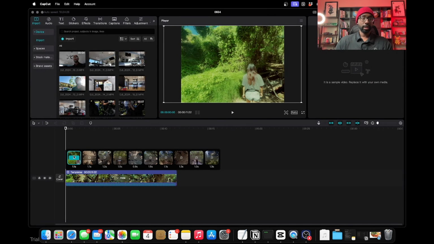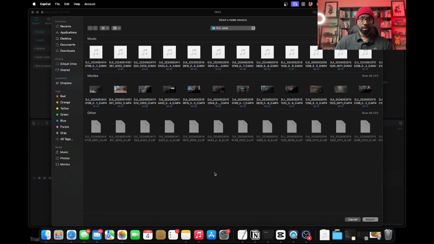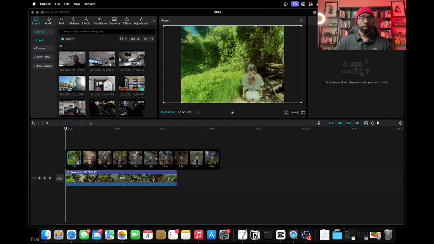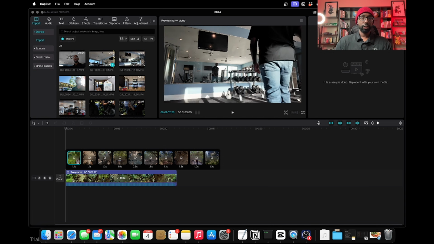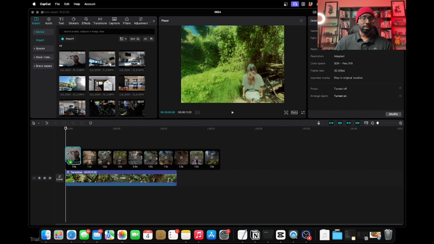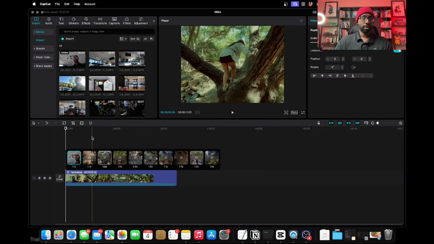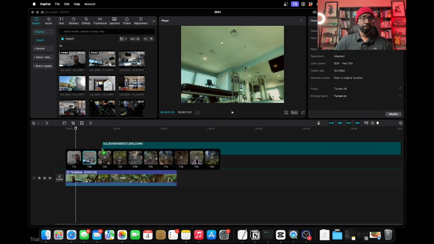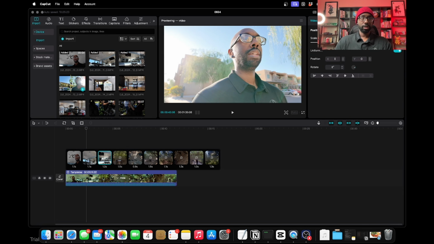Now from here, I can either select replace and go through my files one by one, or I can go back to where I uploaded all of my clips earlier, and I can start putting them into the slots like that. So just dragging until I see that green plus sign, and that will allow me to put the clips into place. So I'm just going to do that really quickly.